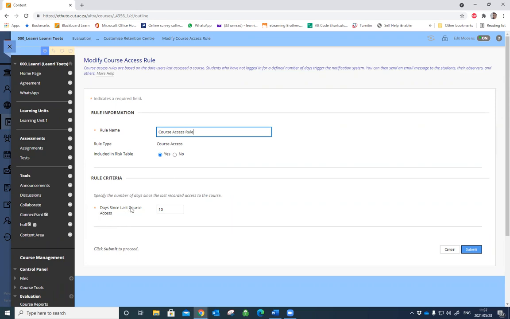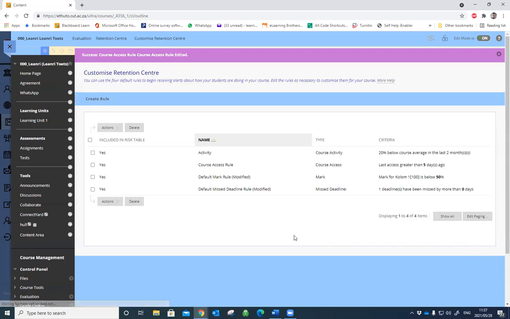Then set how many days since the student has last accessed your course. I'm going to just say 5 days, or depending on your practice and what you need to know, you just set up how many days you want to know. If the student hasn't logged into the subject for more than 5 days, it will flag the student as at risk in your risk table. And submit. And then we just keep going through them like this.